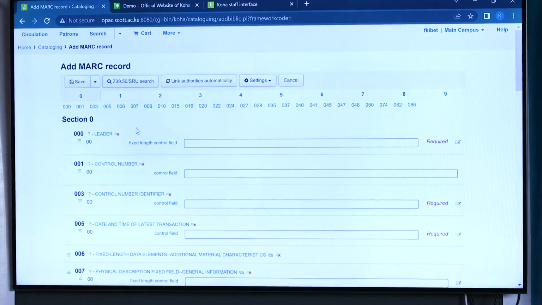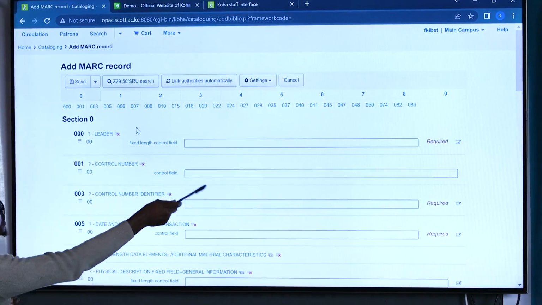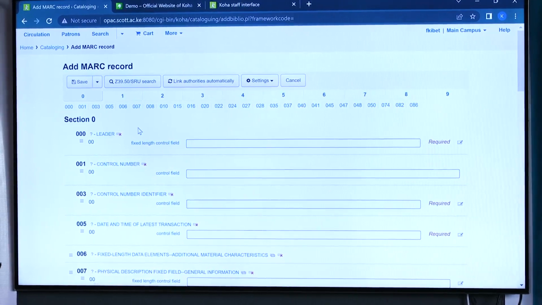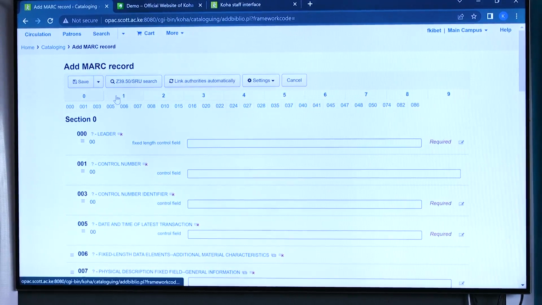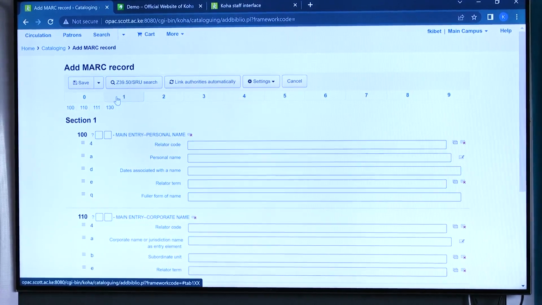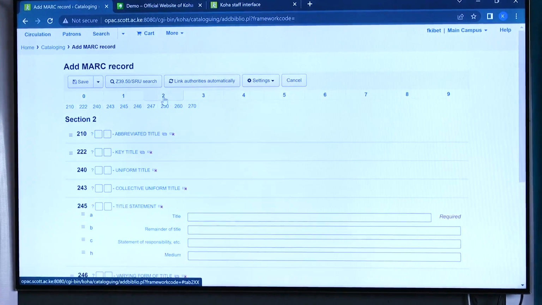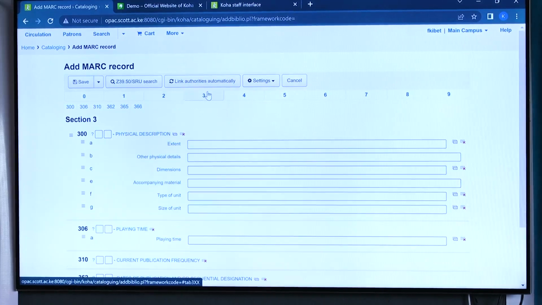Now, in this field, you can see we have 0 to 9. Out of these 8 elements, I will not talk about field number 0. Field number 1 is for main entry, personal name, so this is for author. Then section 2 is the title field. Then number 3 is physical description, so you can describe your book physically.